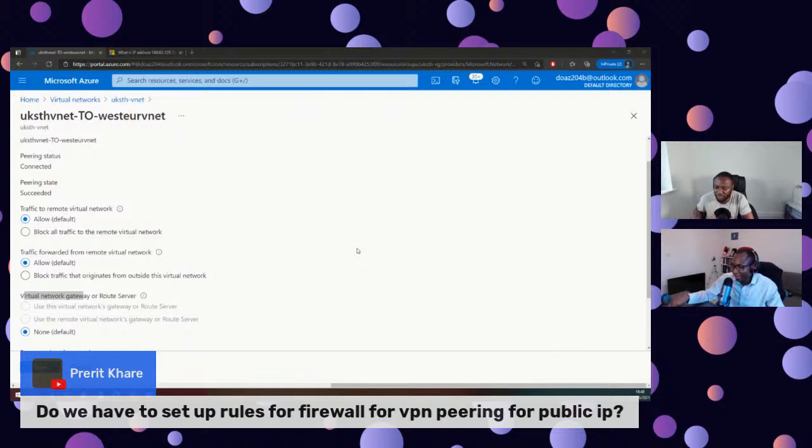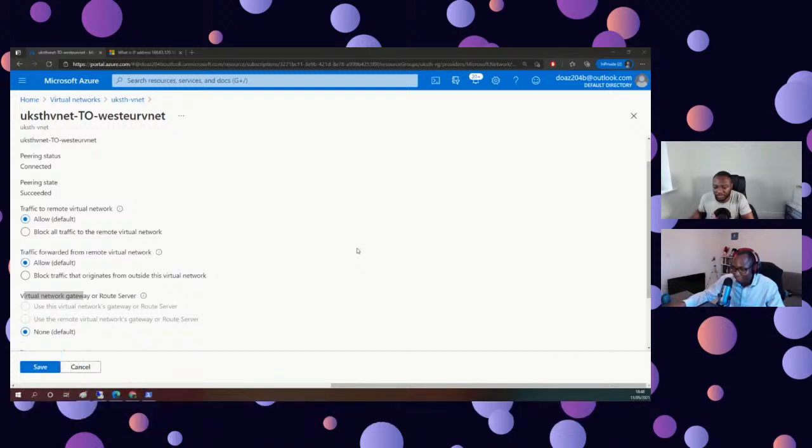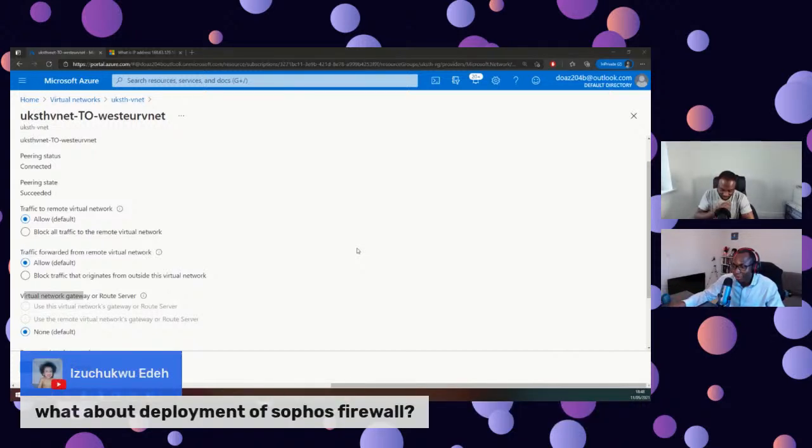So somebody's asking about deployment of Sophos Firewall. Yeah, you can deploy Sophos Firewall, Palo Alto Firewall, and other firewalls. Essentially, you can deploy any third-party firewall to replace the Azure Firewall if you want to, because we have these in the Azure Marketplace. Once you go to the marketplace, you can search for, let's say, Sophos firewall or Palo Alto firewall, and it should come up. Then you just have to deploy it, and use the routing table to point your devices or your network to pass through these firewalls.